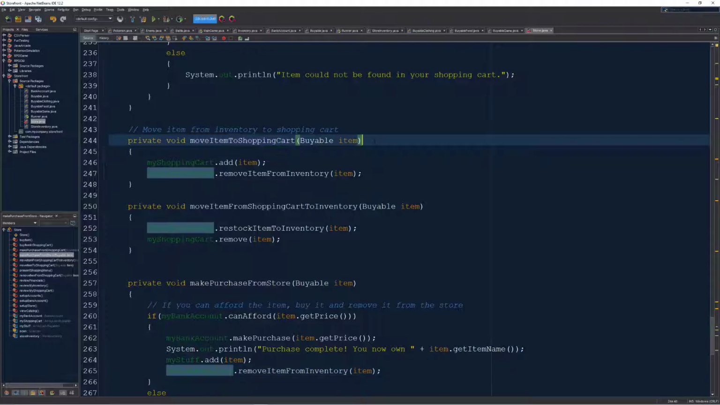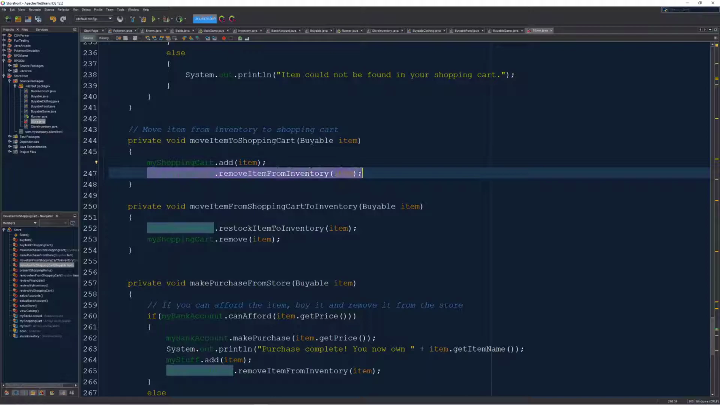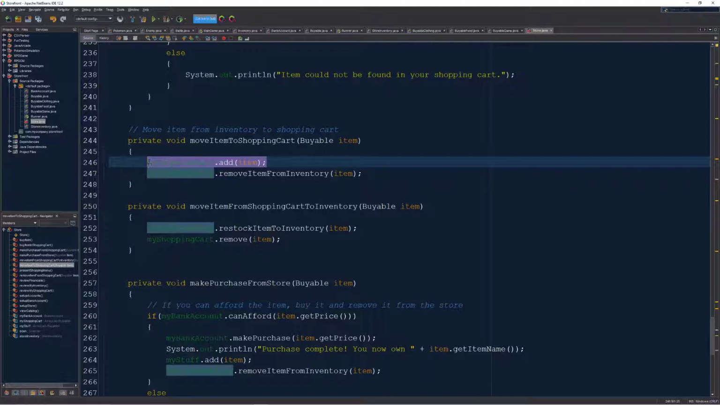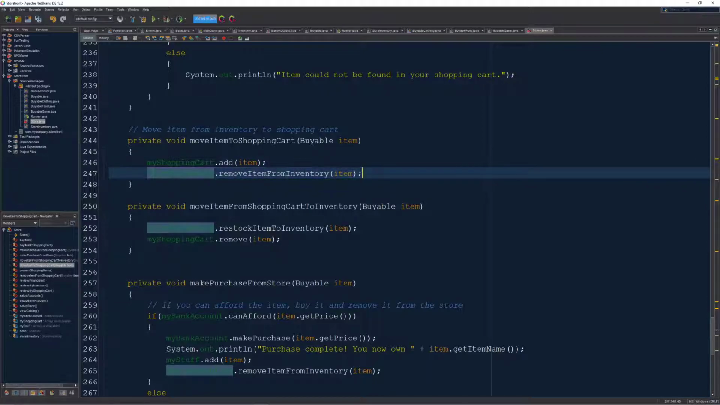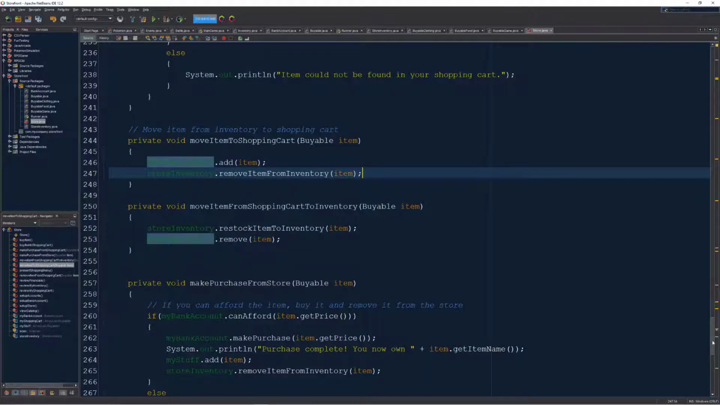Move item to shopping cart simply takes the item and adds it to the shopping cart, and it removes it from the store, because I don't want the item to be able to be bought in both spots. Otherwise, there are going to be copy and pasting issues. The item is going to be kind of like duplicating itself. Whenever I move it, I need to remove it from the spot it's being moved from. That's a pretty important piece of how this algorithm works.